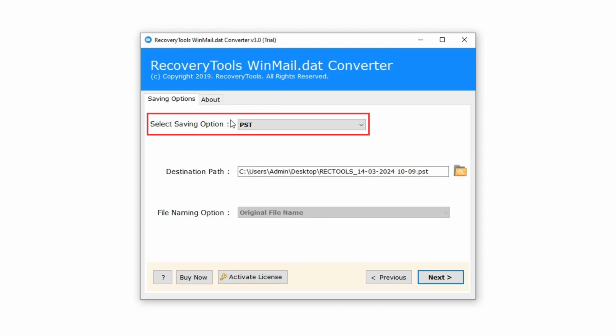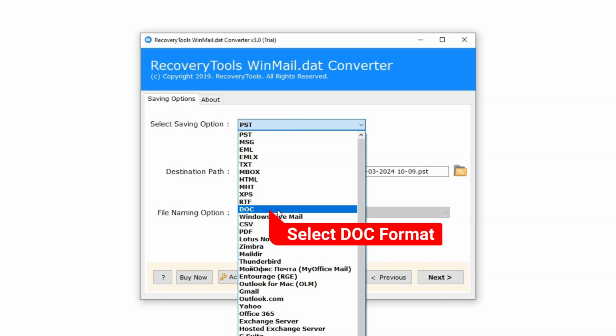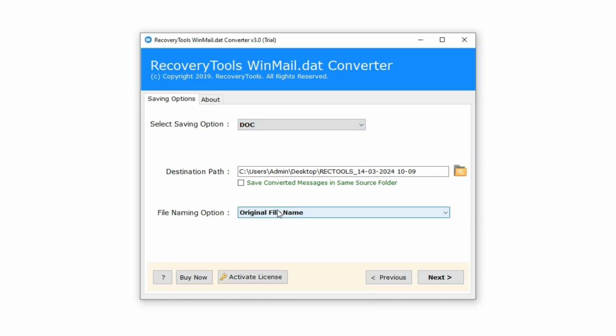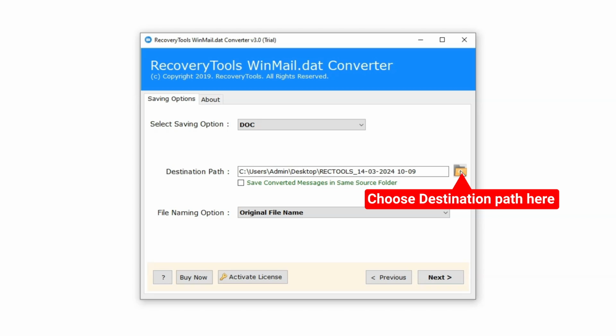Now, you'll come across the Select Saving option. Here, users have the option to export to other formats beyond doc, including PDF, email inbox, HTML, Thunderbird files, Gmail, and more. Let's proceed by selecting the doc format for this tutorial. You also have the option to specify the destination path for exporting your files by clicking on the folder icon.